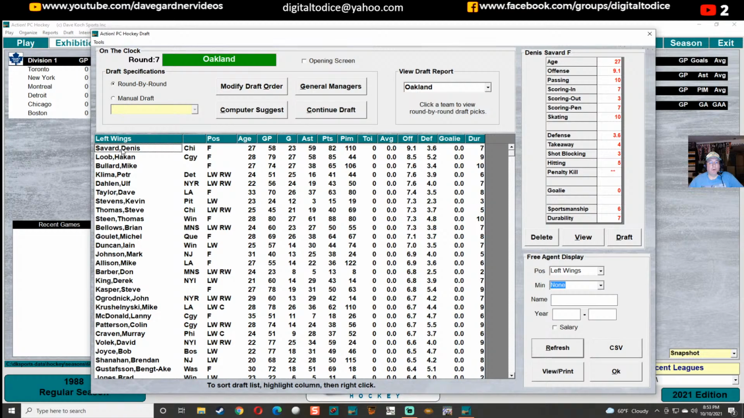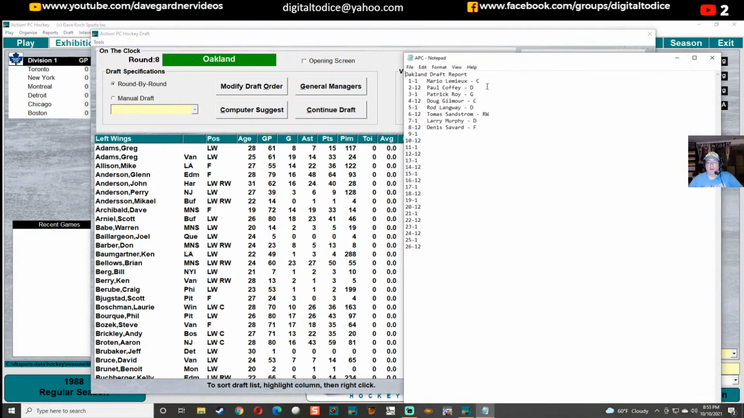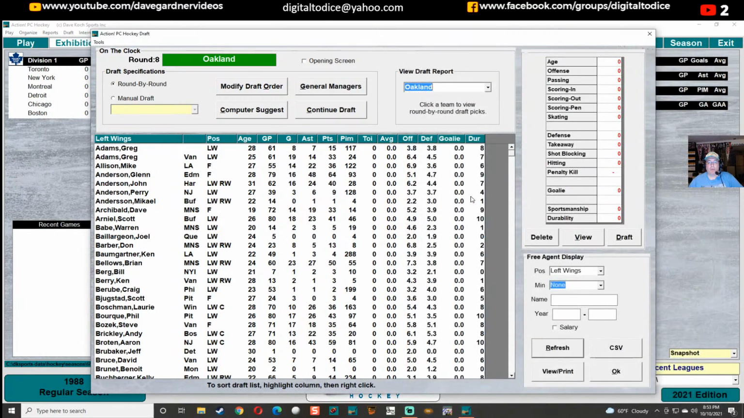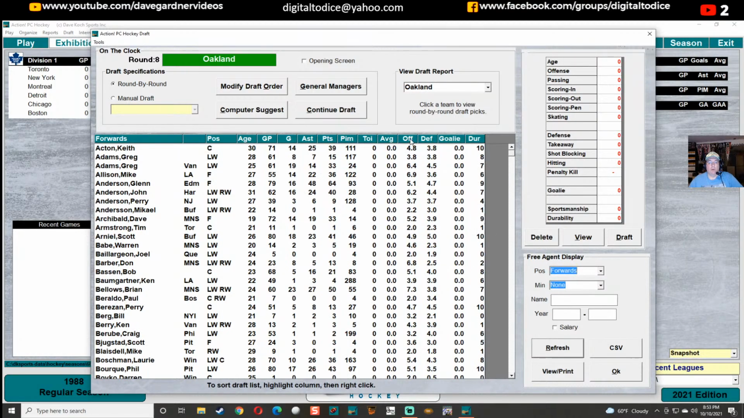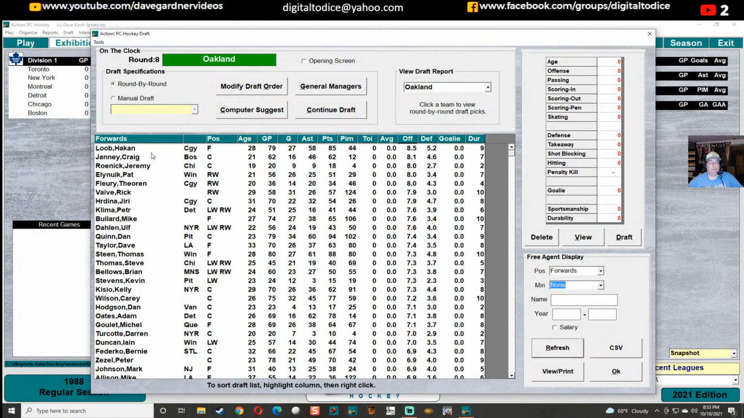Okay, so we're going to take Dennis Savard as my left wing. And I get to go again. So if I look at my draft list again, I got 3D. I got right wing. I got left wing. So I guess I could probably grab another winger here. So let me look at forwards. Let's take a look at offense.